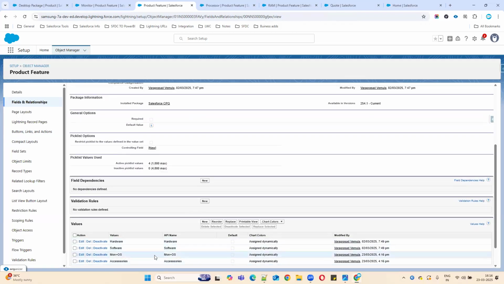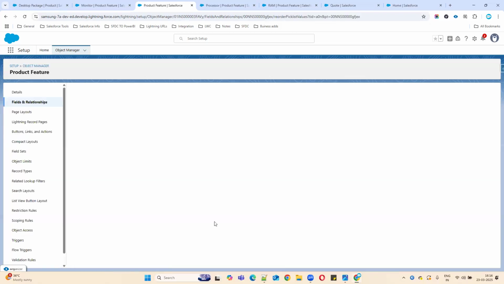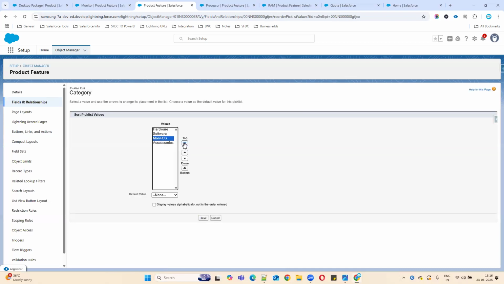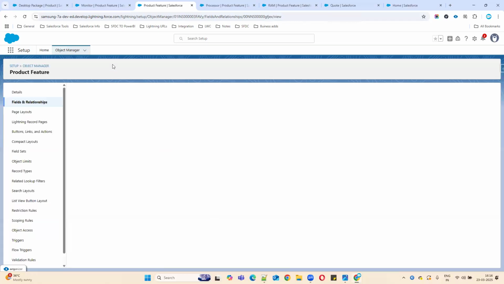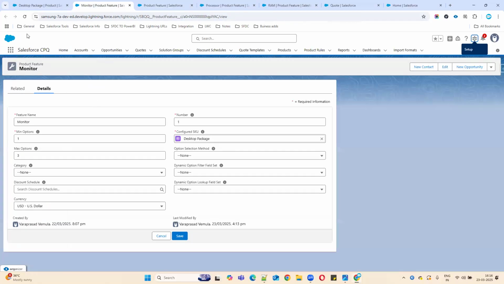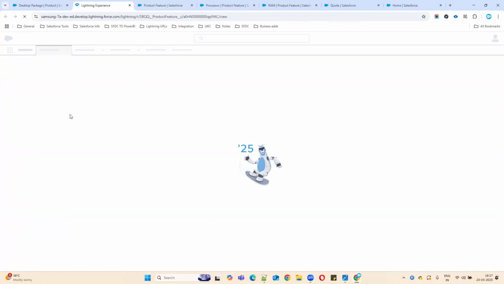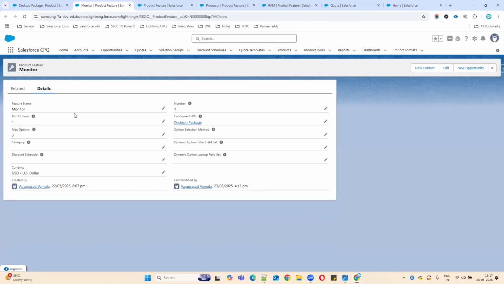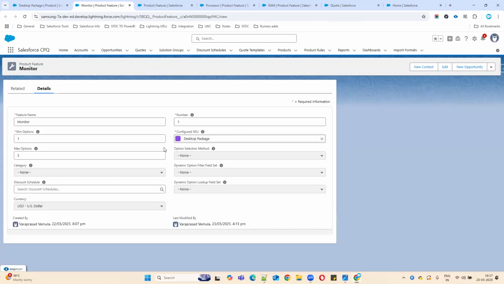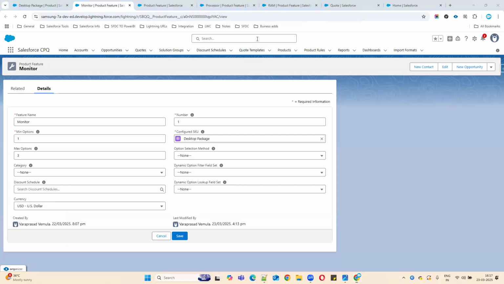So just I'll reorder this one. I'll click a reorder. So first I want display monitor, then I want display hardware is fine, software hardware is fine. Click save. So now what I can do is just refresh the page. So in the category, monitor, right? For the monitor, I can use under this monitor category.